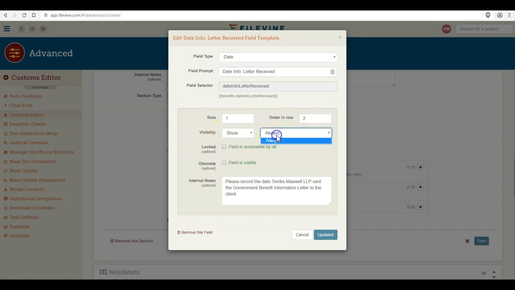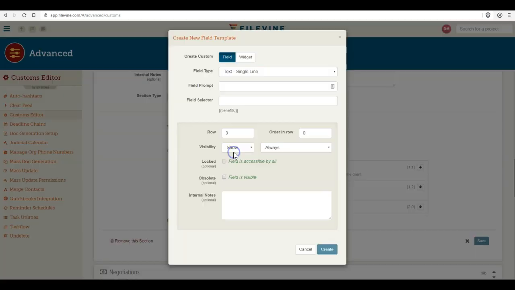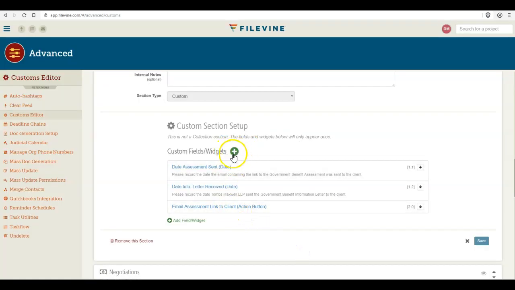Visibility is also show, always. And then the internal notes says, please record the date Toombs Maxwell LLP sent the government benefit information letter to the client. And go ahead and click on Save. And finally, we're going to set up an action button. So we'll again add another custom field. You do that by pressing this green plus button.